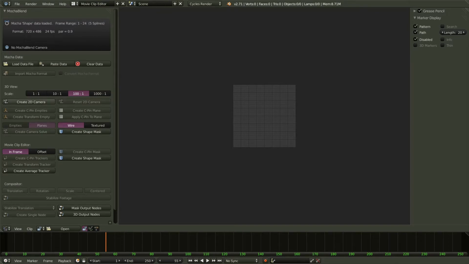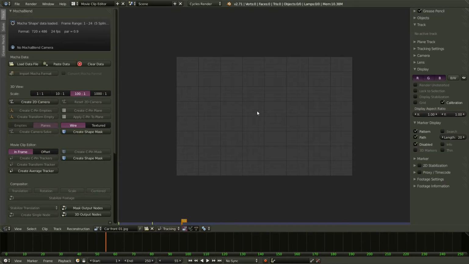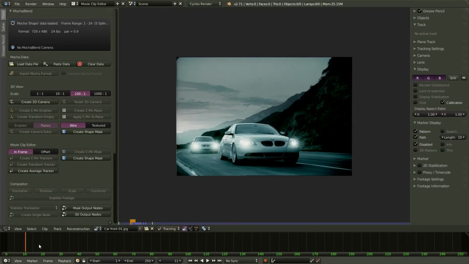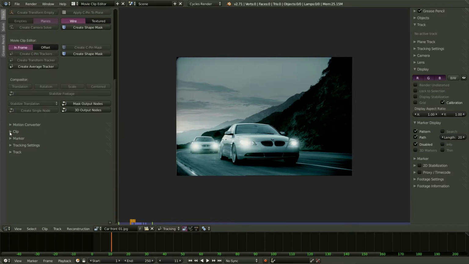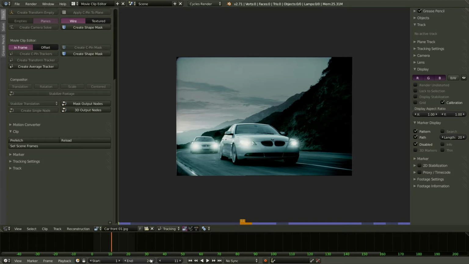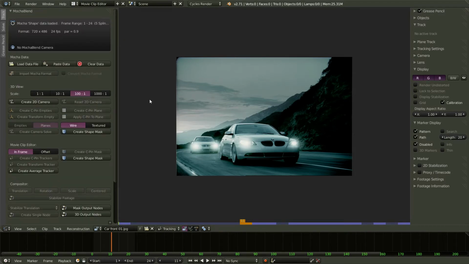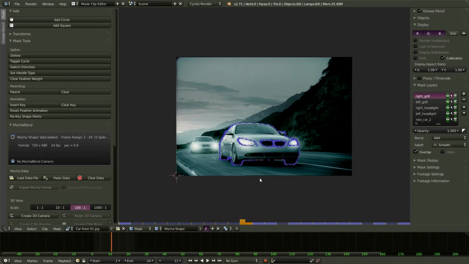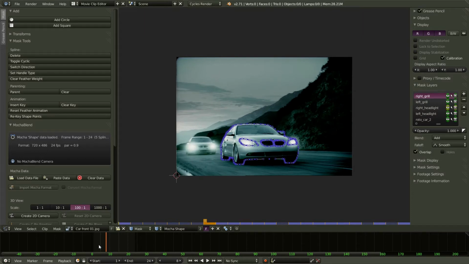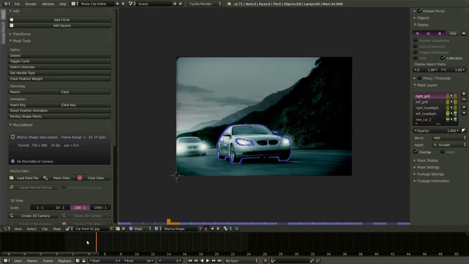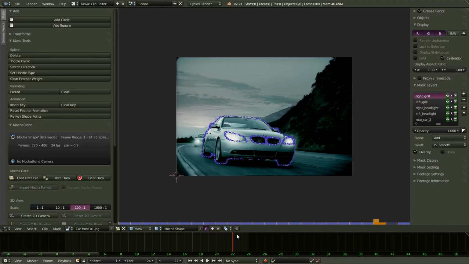And let's drop our footage in here into the movie clip editor. Let's go down to clip, set our scene frames. That will set our render settings basically to the size of the footage. And let's go ahead and create that mask. There we go. You see we have our 5 shapes here. And if we scroll through the timeline down here, you'll see they imported perfectly.